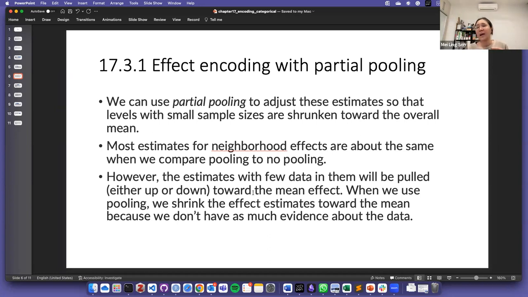If you have certain categoricals with just a few data points, you're not able to get the real estimates. But if we do partial pooling, we can shrink the effect estimates towards the mean, even though we do not have much evidence about the data. And the graph I just showed you, most estimates will be about the same whether you consider a full pooling or a partial pooling.